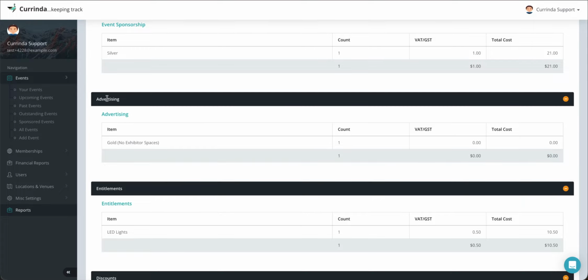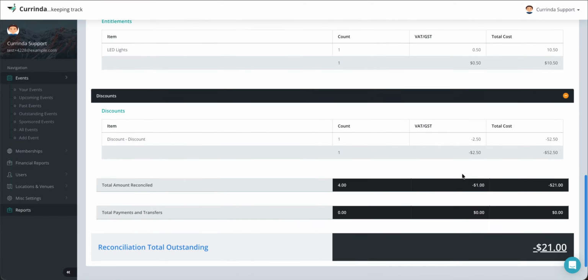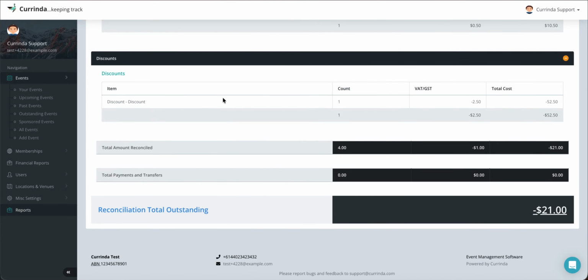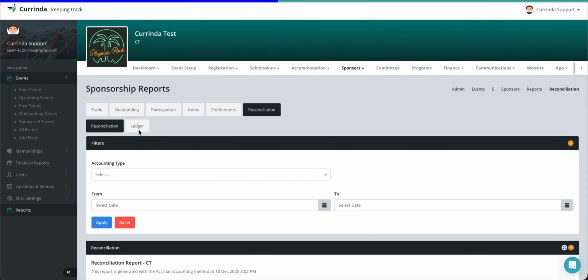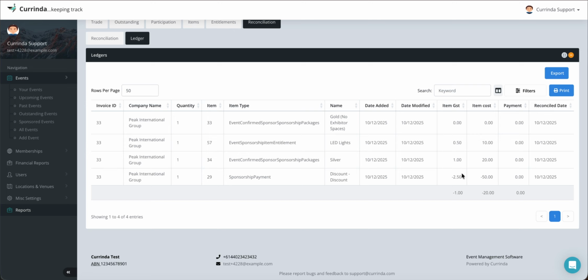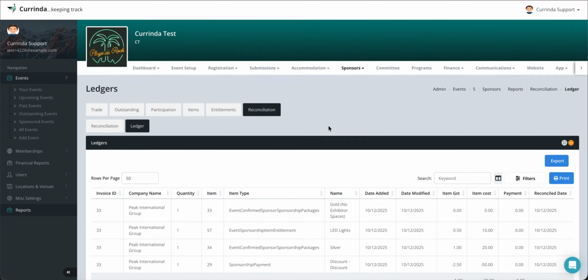you can see this advertising section here, someone took the gold, no exhibitor spaces, and they were not charged anything for it. And the entitlements report, someone took LED lights and paid $10 for it, or are going to pay $10 for it. And then we have discount section, and total comes out to be we have $21 in minus outstanding. And then we can go back and see the ledger showing all of the transactions that happened inside of this, and you can see all of those details here. That's it about the sponsorship reporting. Thank you.